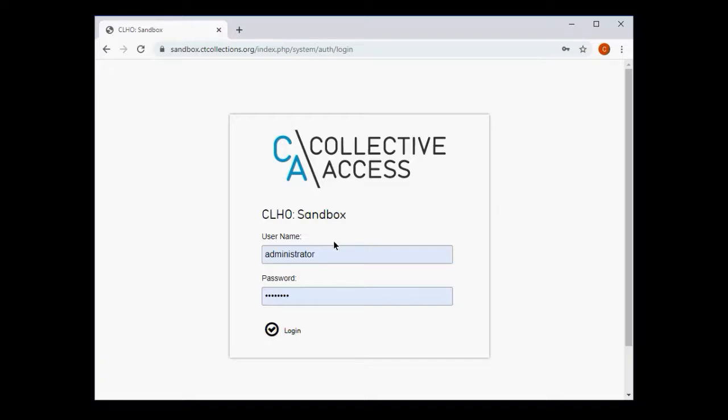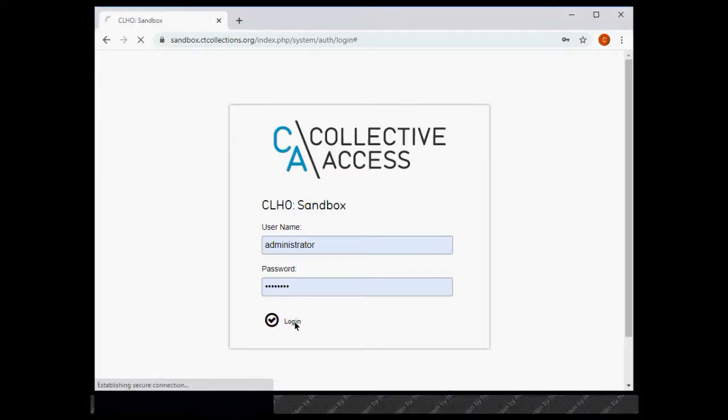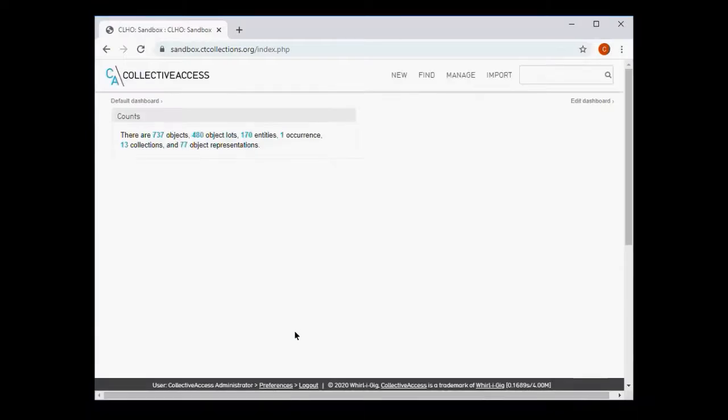Your institution's name will be at the top. This is our sandbox system, our test system to try things out in. You'll see a field for username and password. These are things that you should also be receiving from the project coordinator as well. Once you enter your username and password, click Login, and you should land on your dashboard page.